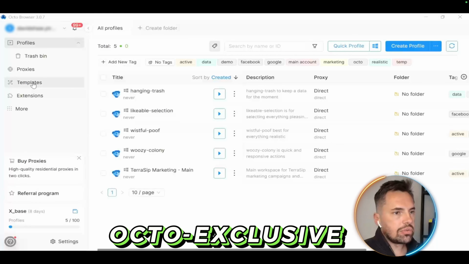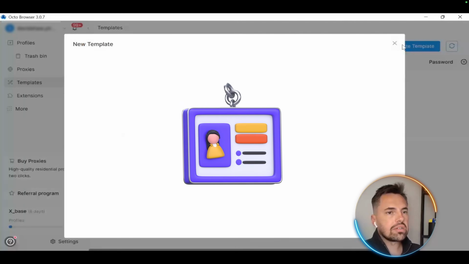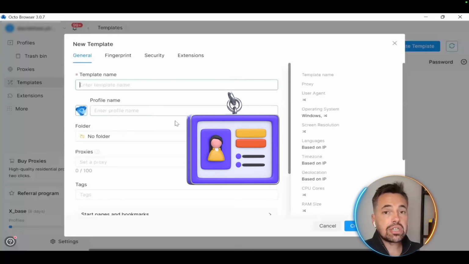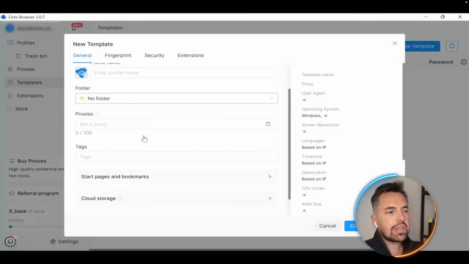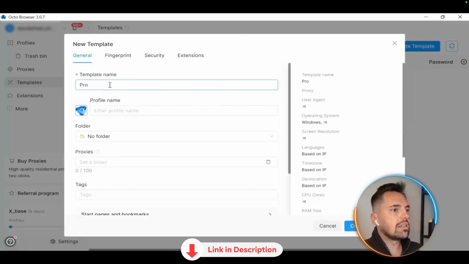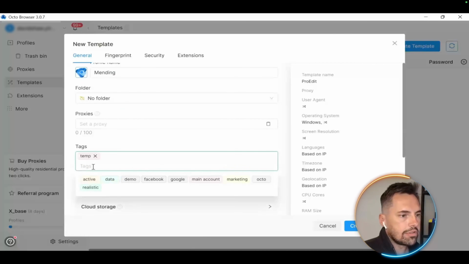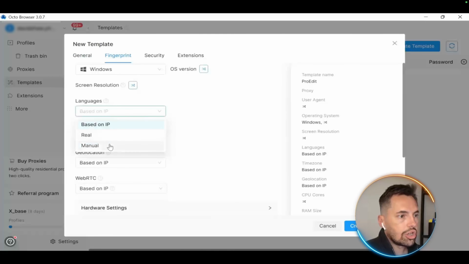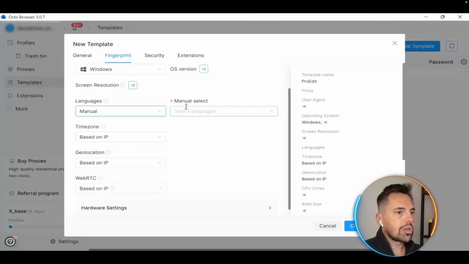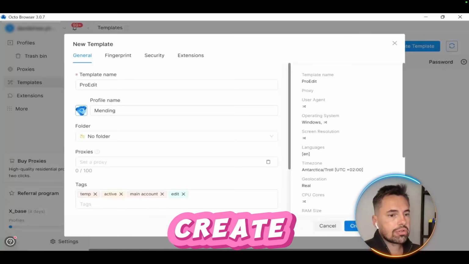Now, this is an Octo exclusive, right? And it's a genuine time saver, templates. You configure your ideal profile setup once, save it as a template, and then reuse it again and again. So every new profile comes out pre-configured exactly how you like it. So you just enter your template name, profile name, tags. We're going to go for temp and active. You go on languages. Over in the fingerprint, we're going to select manual. So manual, select English, and then we're going to create the template.